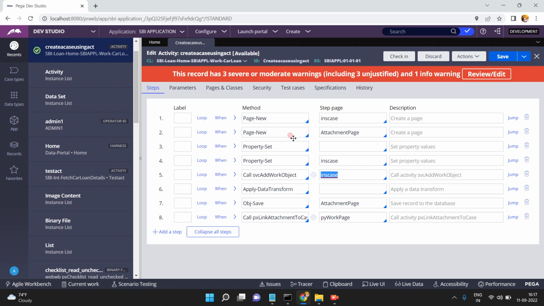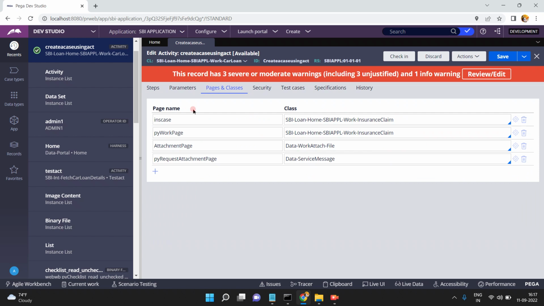Now after that I want to create one attachment instance. There is no relation between this attachment and the case initially. Try to understand, I'm going to create one attachment instance. Now page new attachment page. Go to the pages and classes. This is ins case insurance claim, and this is the attachment page, data work attach file. All the attachments will be saved into the pc data underscore work attach table.